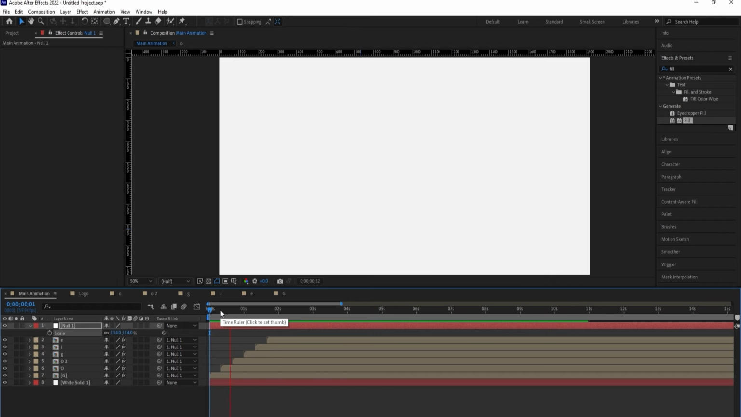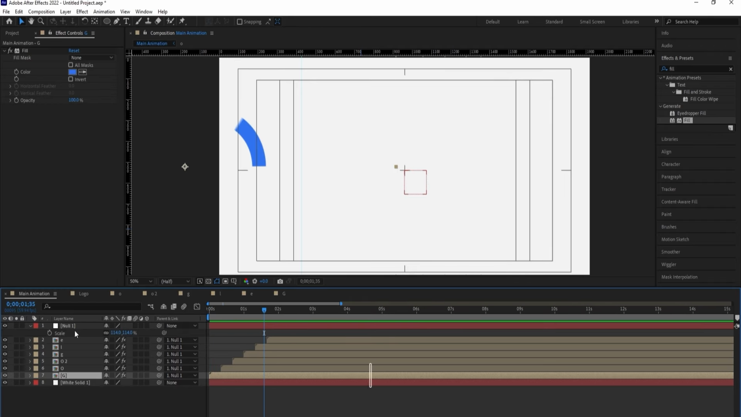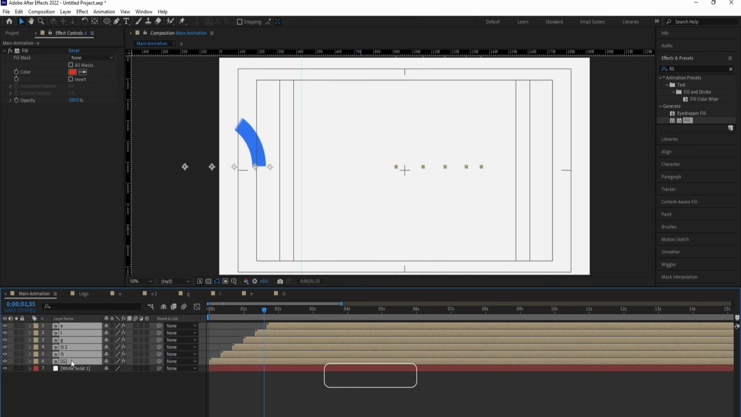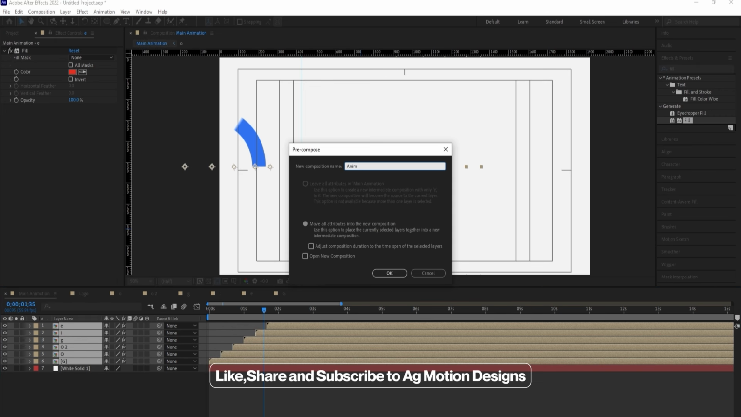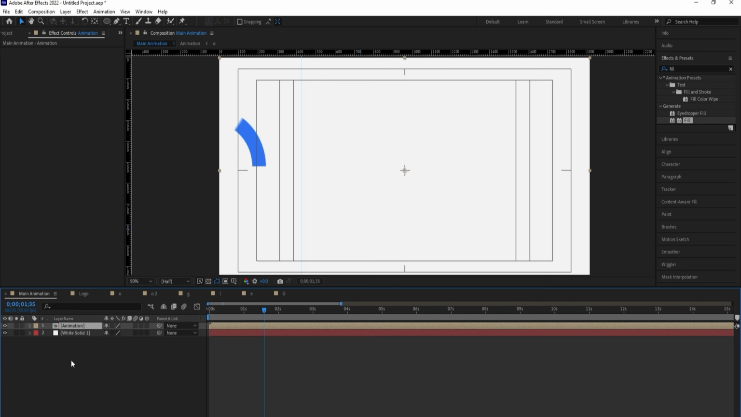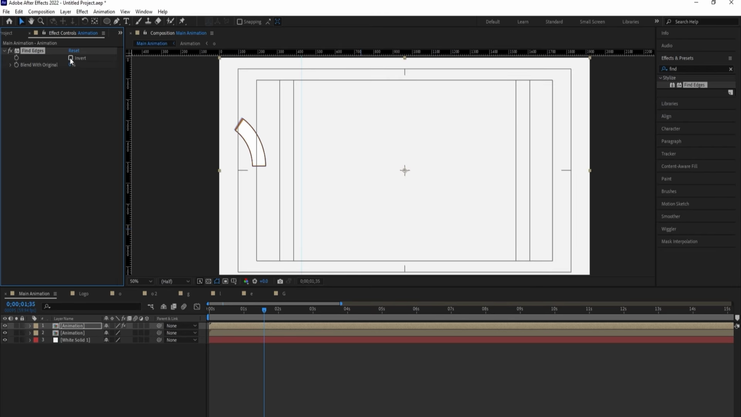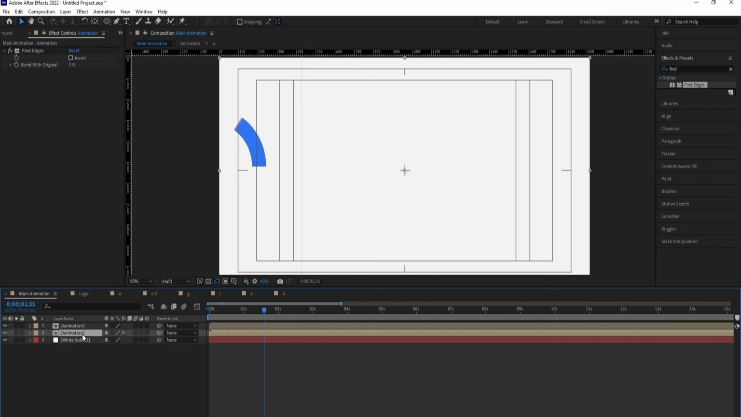Okay, over here. Now let's delete this null object. I'm going to select all of these layers and press Ctrl Shift C and call it animation. After that, hit Ctrl D, go to the Effects and Presets panel and search for Find Edges effect and double click to apply. Let's keep it as it is and bring this downwards.